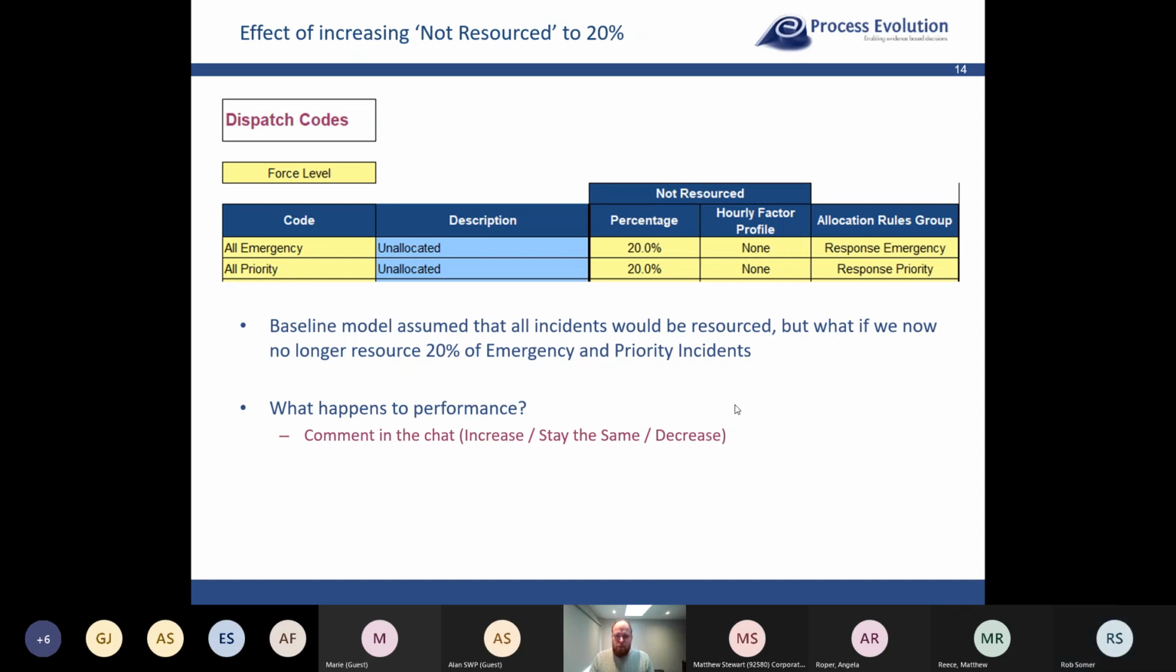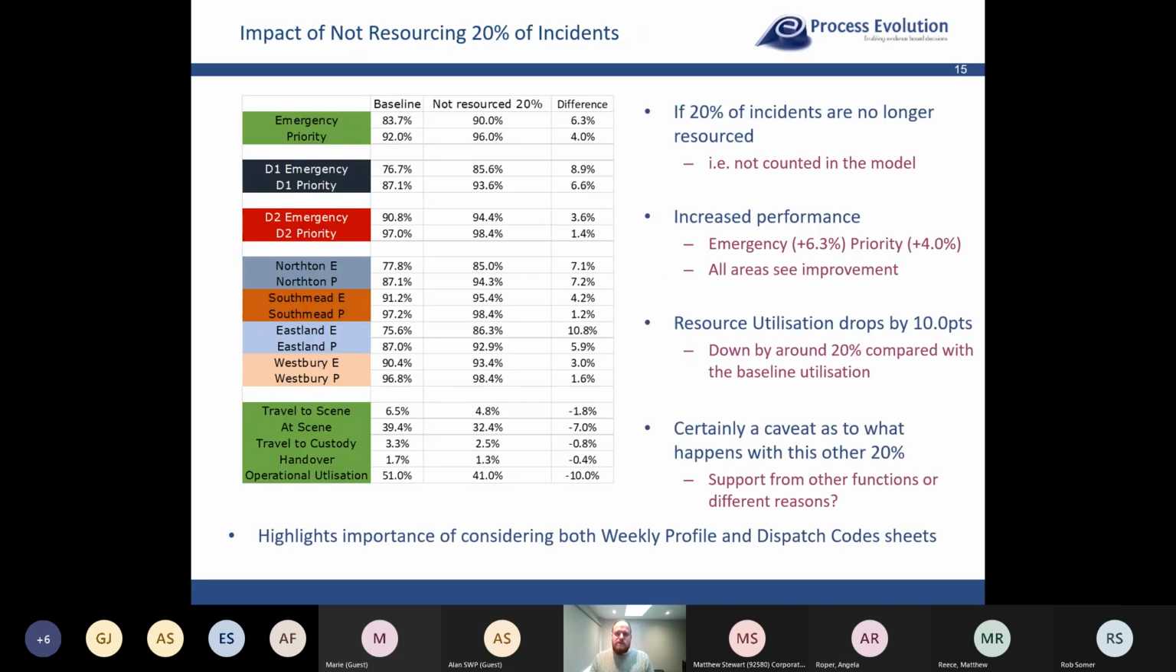Okay. Right. What do the answers say in the chat then, Rob? Majority increase or small increase, or perhaps stay the same. Okay. Wow. Drum roll, please. What we see is it is an increase. If we don't resource those incidents, they're no longer counted. 20% of the incidents are no longer counted in the model. So therefore, we would see an increase in terms of what we've run, 6 points in emergencies and 4 points in priorities, with all of the districts or beats seeing an improvement.